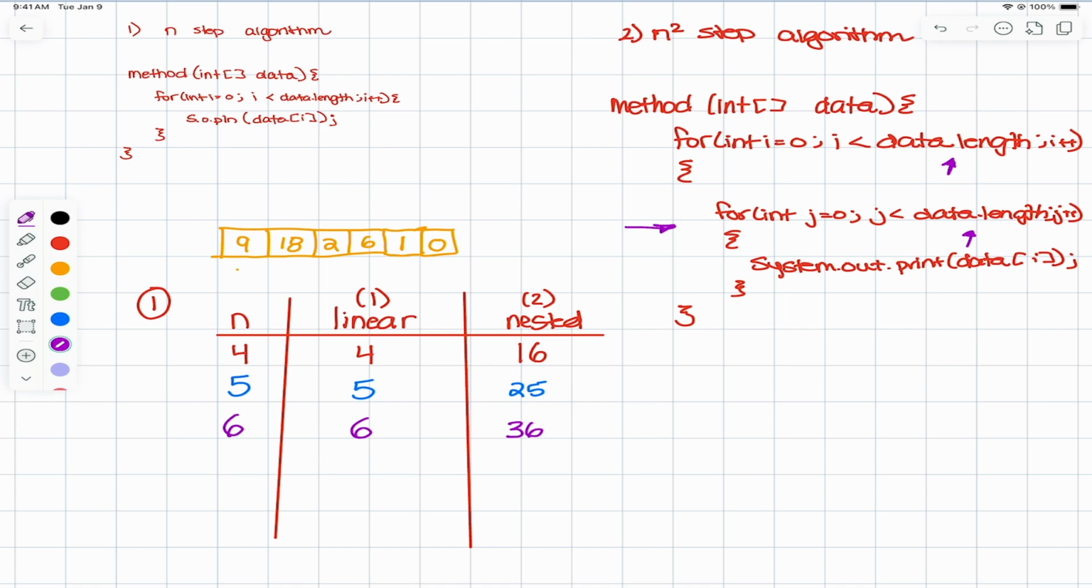So what we see happening here is when, for example, n is 10, our linear gives us 10, or n steps. But our nested is actually going to give us 100, or n squared steps, right? Because what we found was it was n times n. When n is 1,000, we can see that our linear algorithm will take 1,000 steps. How long will it take our nested algorithm? Well, that's going to be 1,000 times 1,000. It's actually going to be about 1,000,000 steps.